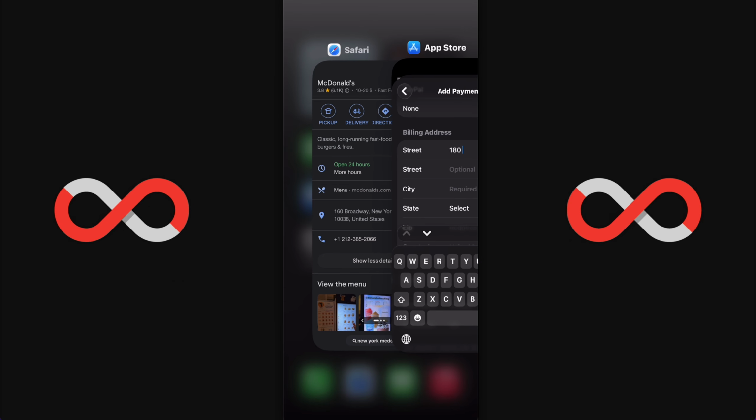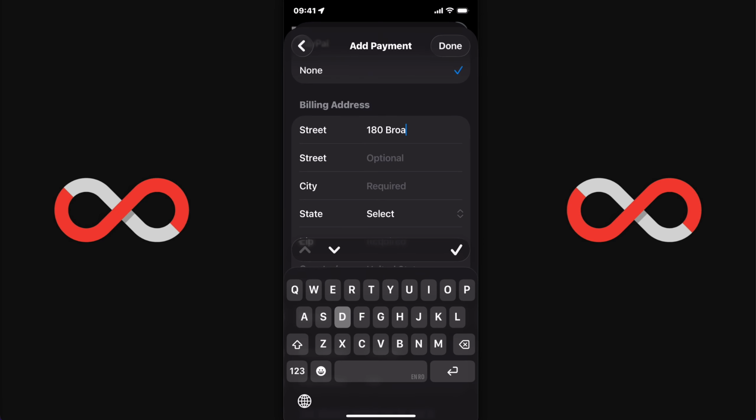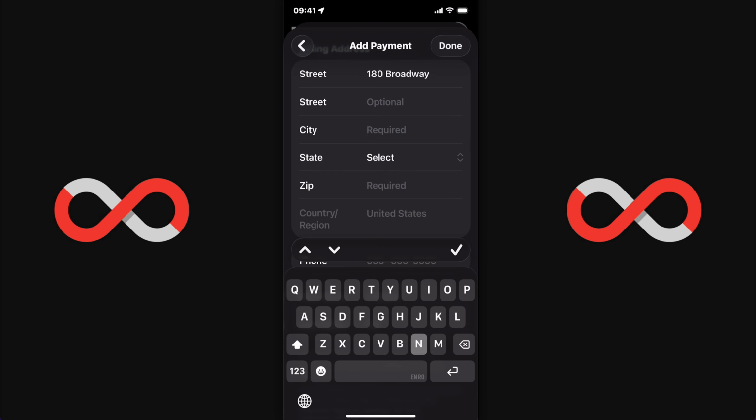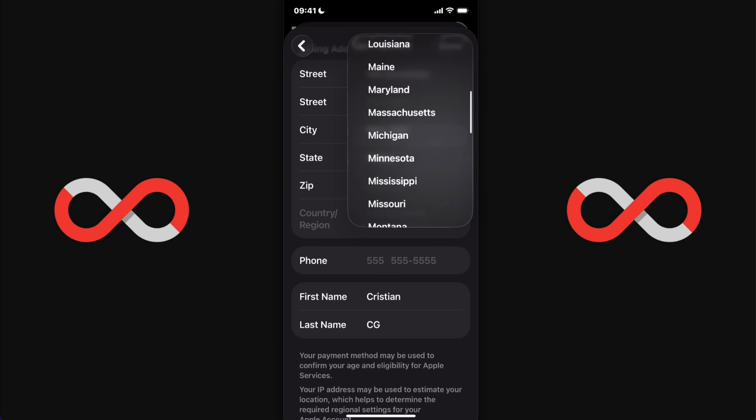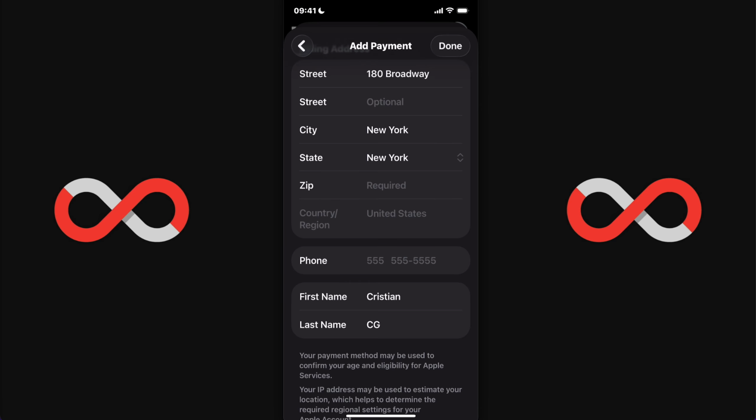So let's go back to the App Store, and then from here we just have to type in the same exact address, Broadway. Then from here we just have to enter the city, New York. Let's select the state, so we just have to scroll down until we find New York.